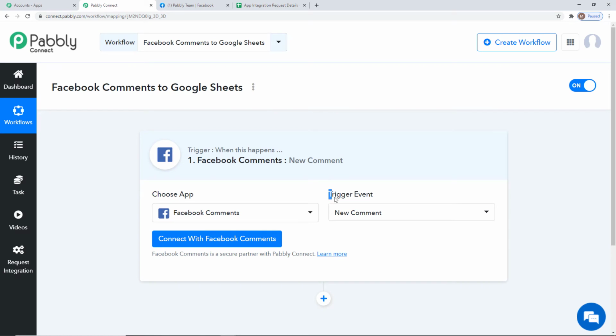Now you might have a question in your mind: what is this term called trigger event? Let me tell you that automations run on the concept of triggers and actions. It is all about when something happens, do this. For example, when a sale happens, send an email. In our case, whenever there is a new comment on a specific post in our Facebook page, we want to send the data to Google Sheets. That is why New Comment in Facebook Comments will be our trigger event, whereas adding a new row in Google Sheets will be our action event.